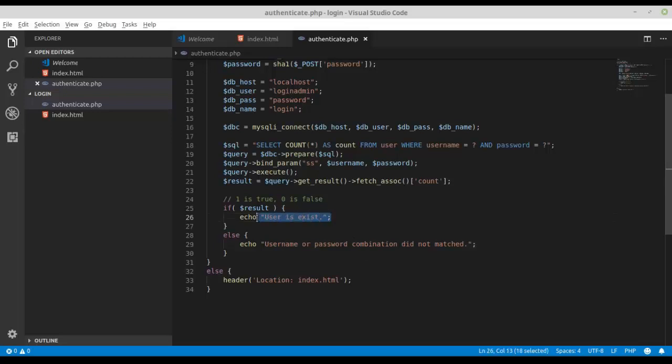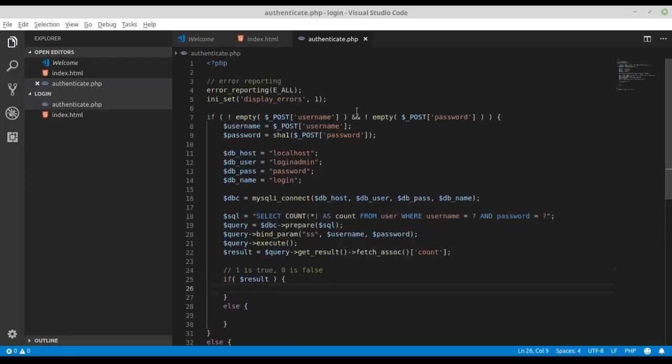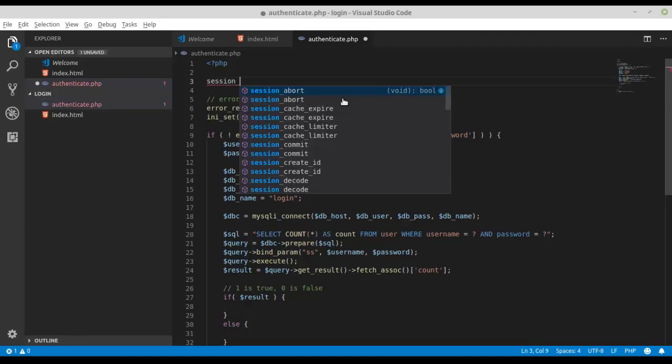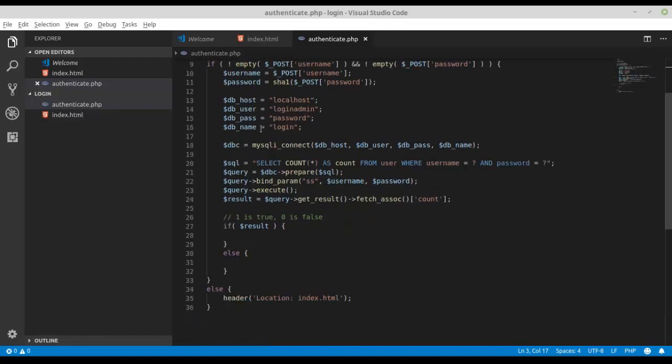Now what we need to do is delete this one, and after that we need to use the session variable. So we need to call the session from the top. So we need to use session_start, we are going to start the session.